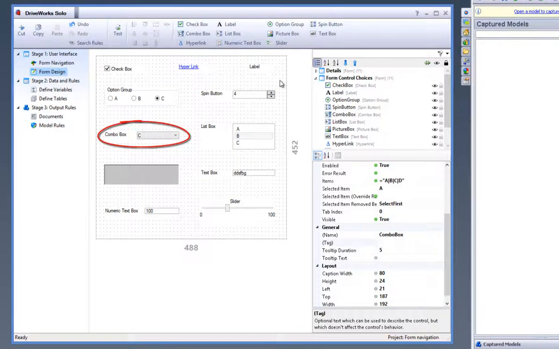Number 6. A combo box is a list of items, delimited by the pipe bar symbol, which control the items shown in the control. Number 7. The list box displays a scrollable box from which an item can be selected. Number 8. A picture box is the form control that will display an image. Number 9. The text box displays a box in which any alphanumeric value can be entered.